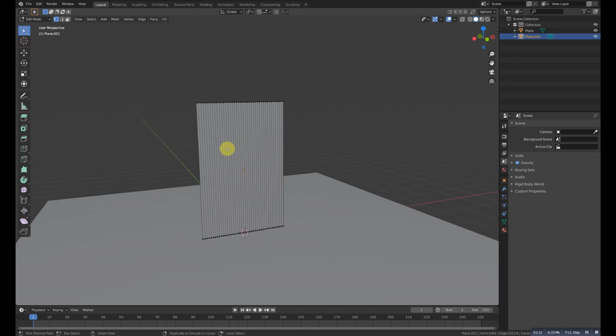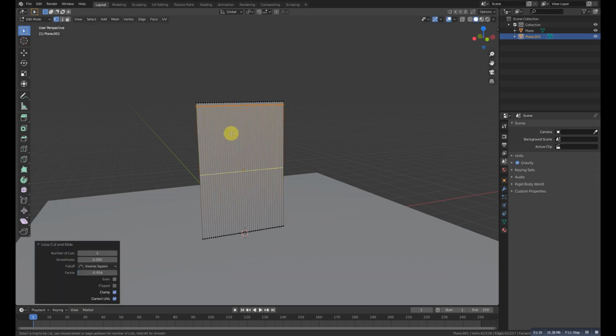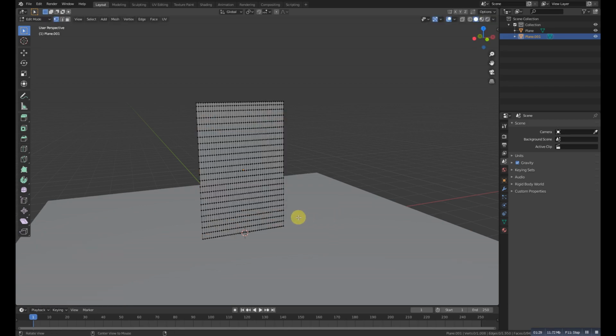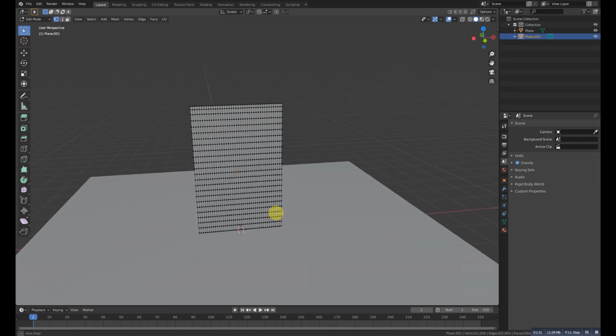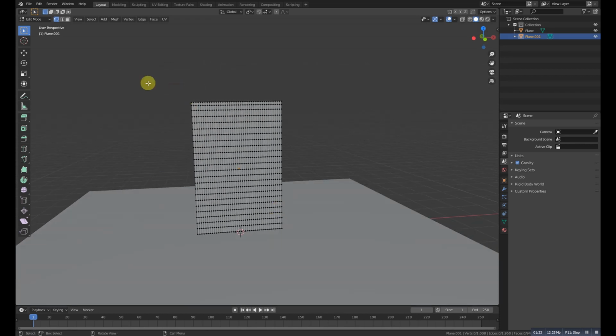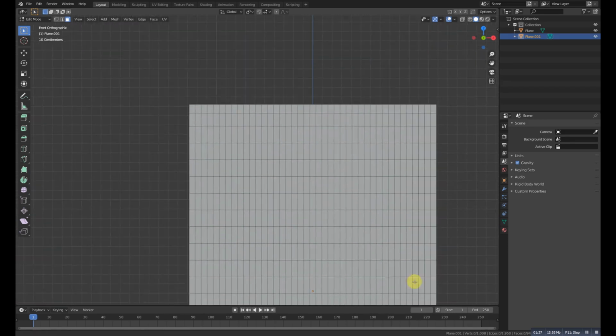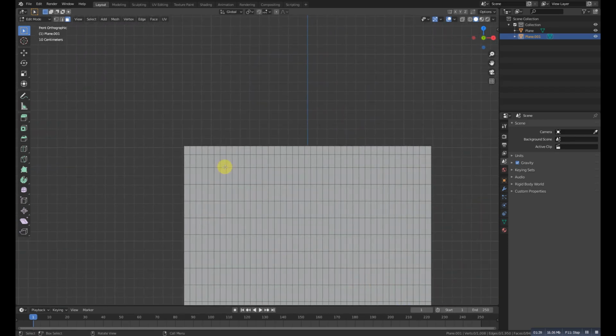Okay, and now let's add two loops here. So one there at the top, and let's add another one something around there. And now let's Control R and add some random loops here to make it subdivided. Okay. So now go to the face selection and go to the front view with numpad 1.